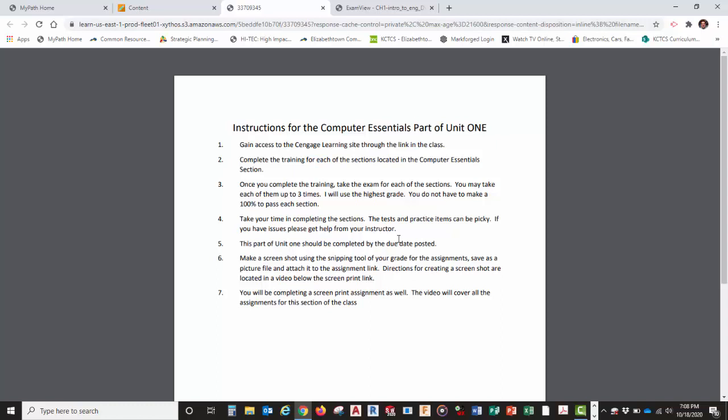Take your time in completing the sections. The test and practice items can be picky because it is a lot of times drags and drops, and put things in there and move things there, or they want you to do a certain thing, and sometimes it just doesn't really work as easily as they would think it would, and that's okay. Just do the best you can. If you have issues, you're going to get help from me, or if you have a different instructor. In general, it'll be me.